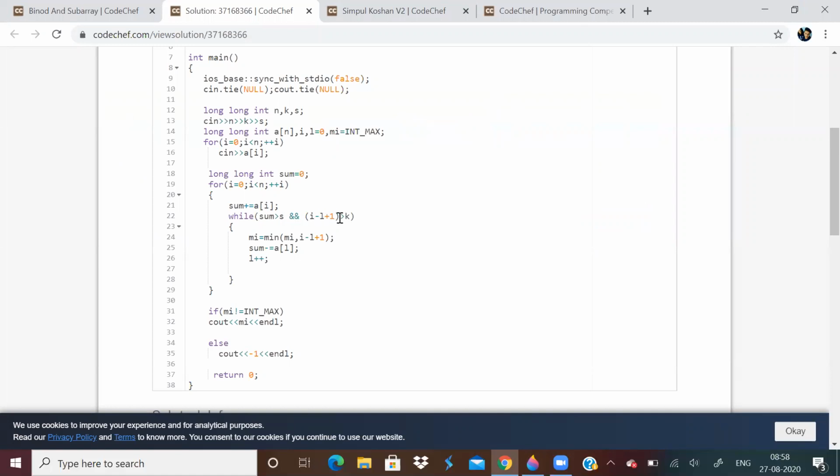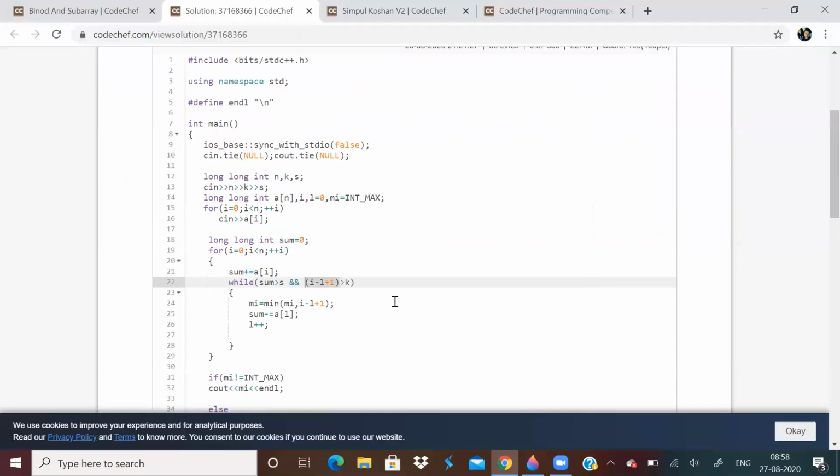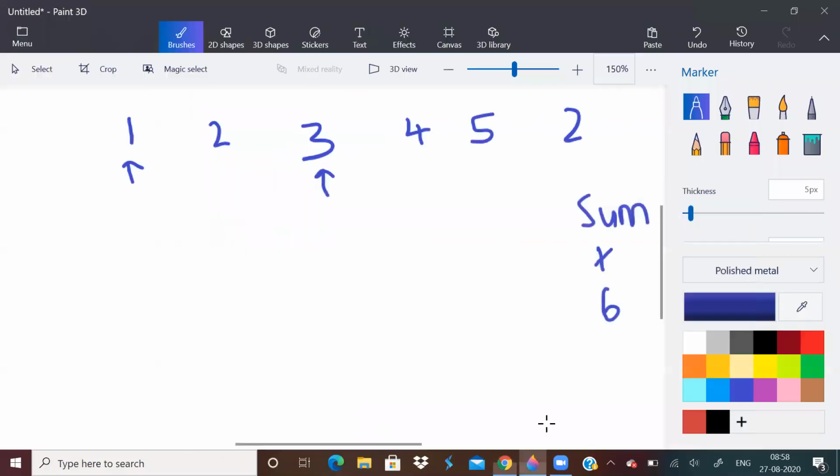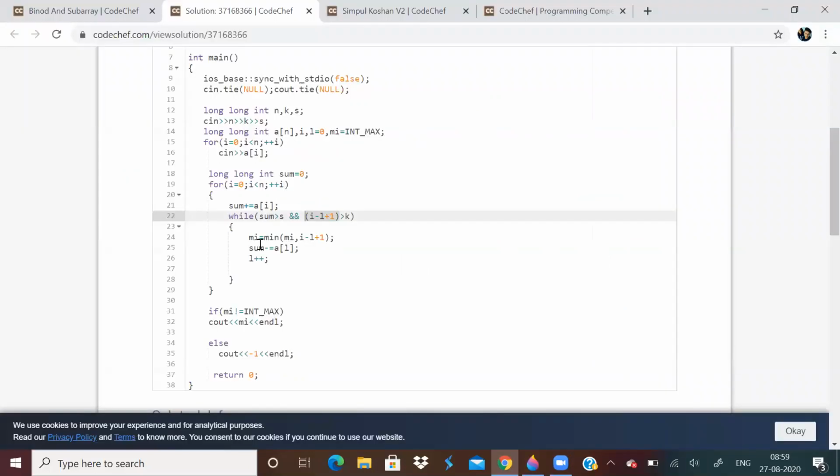And i minus L plus 1 is denoting the length of the subarray. If it is greater than k, is it greater than k? Yes. Length of the subarray is what? My i is over here. i is 2, L is 0. L is initialized to 0. L has not changed. Okay, 2 minus 0 plus 1. So length of the subarray is 3. Of course, it is greater than k. Okay, so enter this while loop.